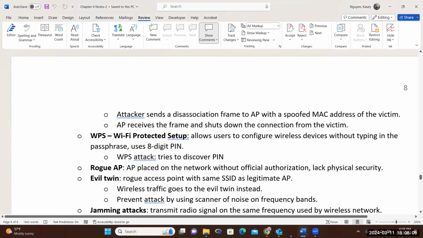So they would use the frame and spoof the victim's MAC address, so the physical address of that system, and then be able to take them off the network. So it shuts the connection for the victim.